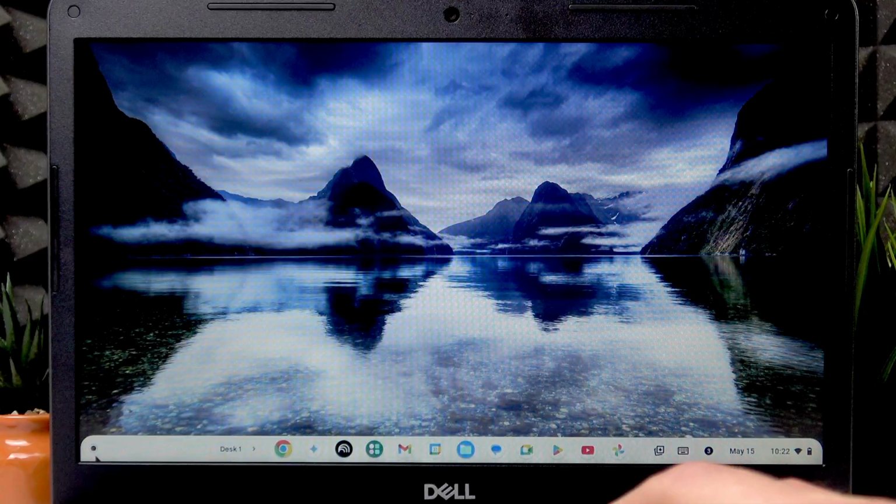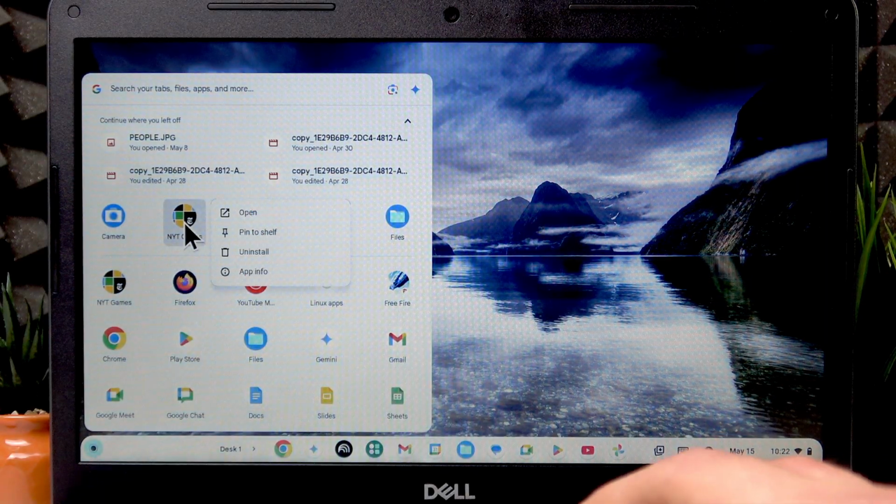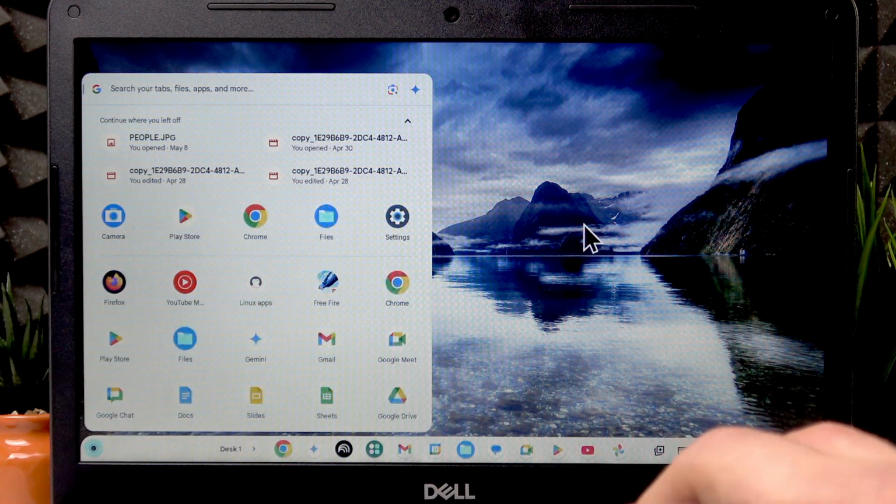You can also uninstall it from the launch menu if you right click an application and select the uninstall option. And that's pretty much it.